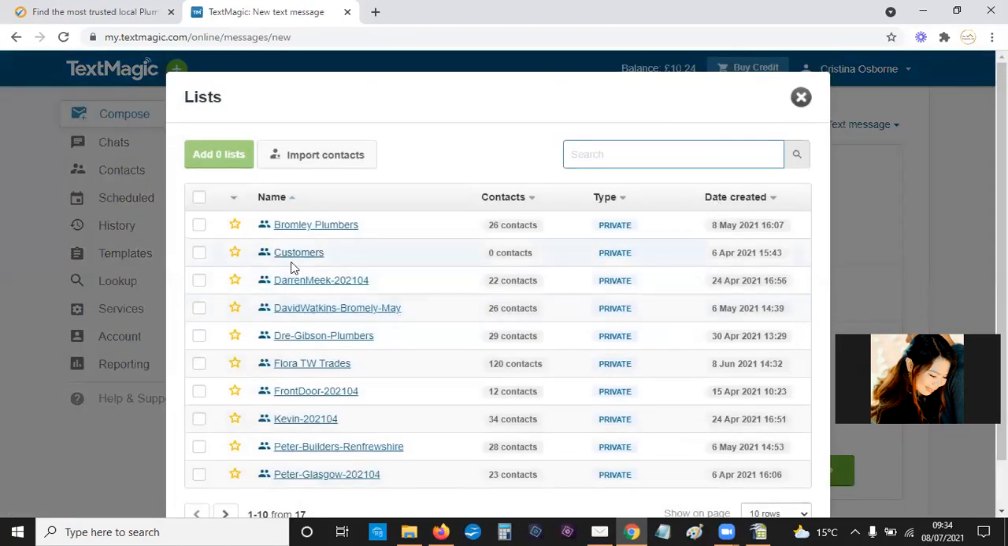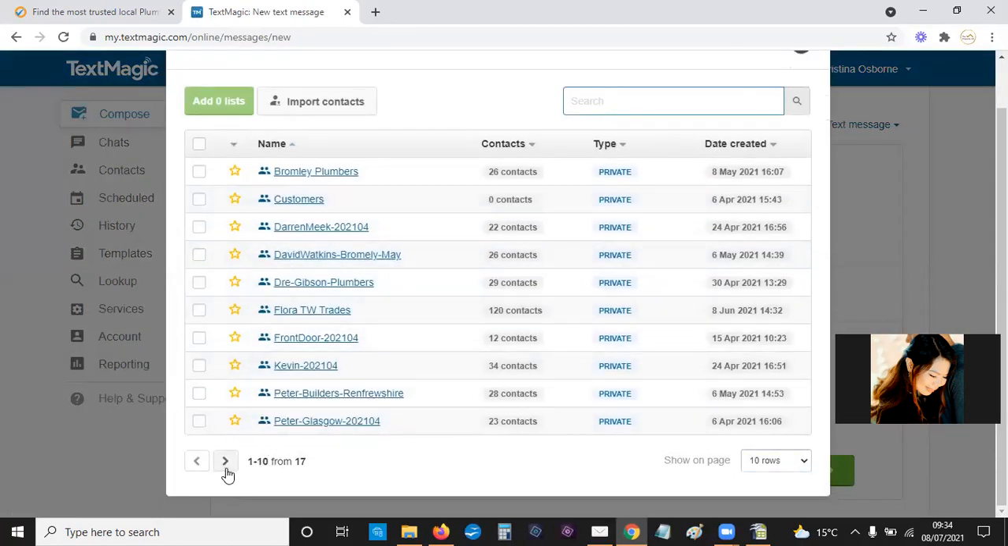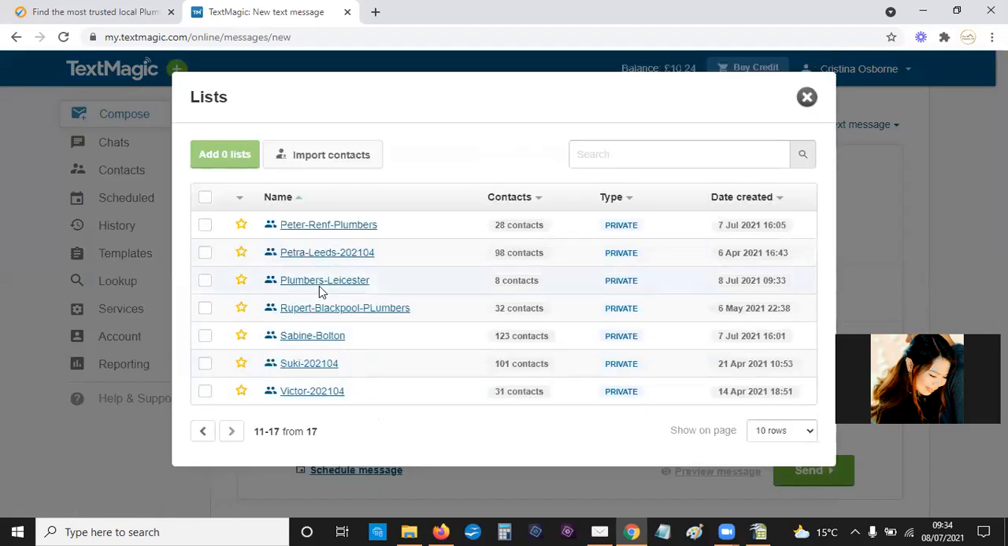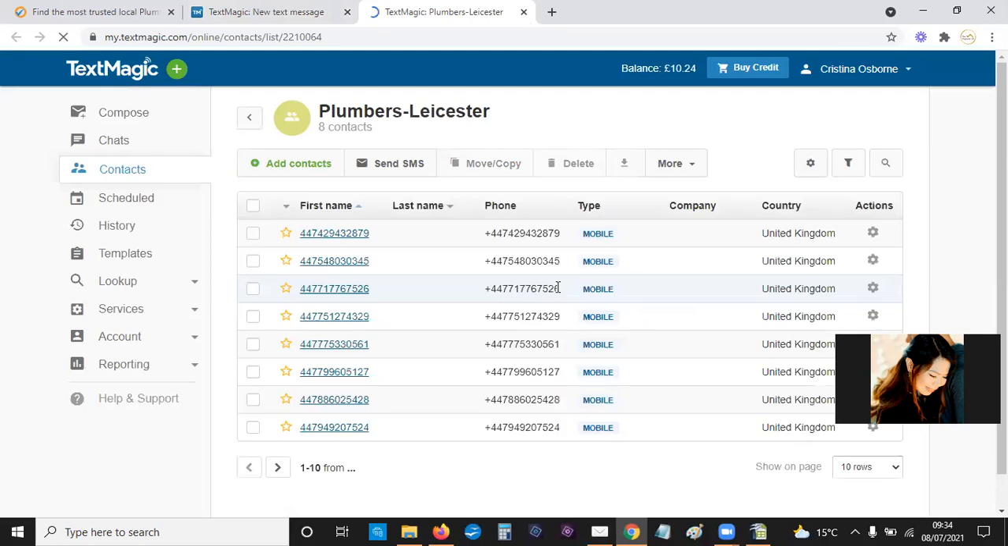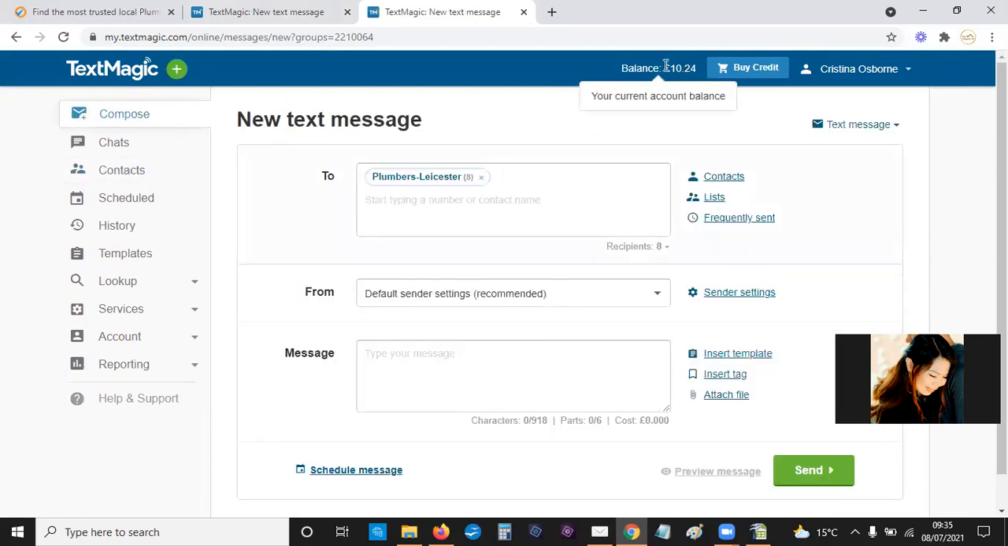And just find your list here again. So what was it? Plumbers Leicester. Here we go. Okay, click on Send SMS. By the way, this one is prepaid. So if your client has to enter some credit, I think the minimum credit is £25. So let your client know that in order for you to carry out campaigns, there has to be credit in the account. Okay. Now, what message are we going to use?